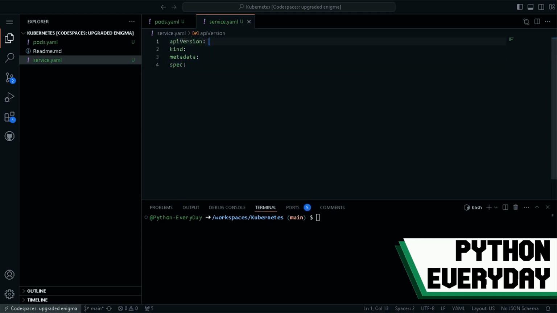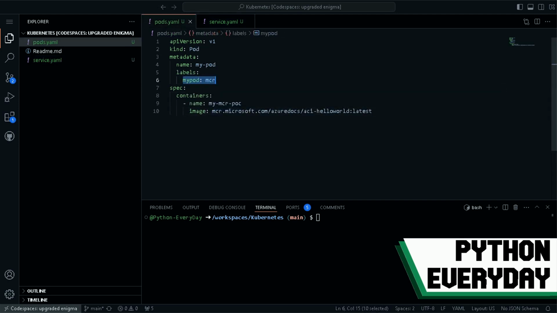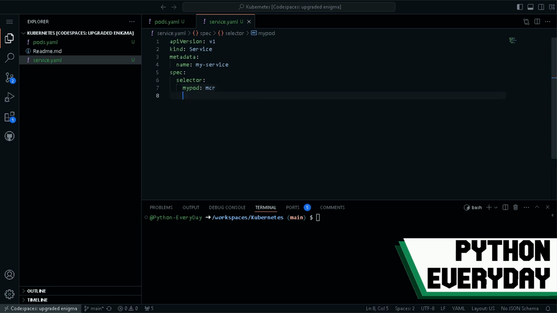The API version for the service will be v1. The kind of this file is service, as we are making a service. In metadata, we will specify the name of the service. The spec will have a selector parameter where we will add the labels of the pod for which we want the service to be exposed. Let's copy the labels and paste them here. Then we have to specify the ports, the port of the container and the target port of the pod.